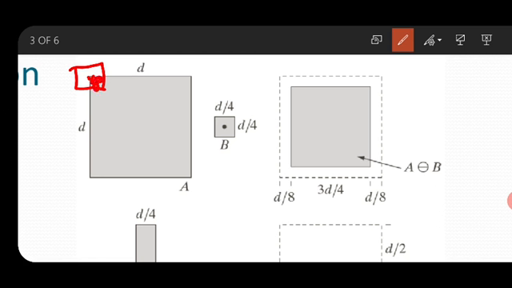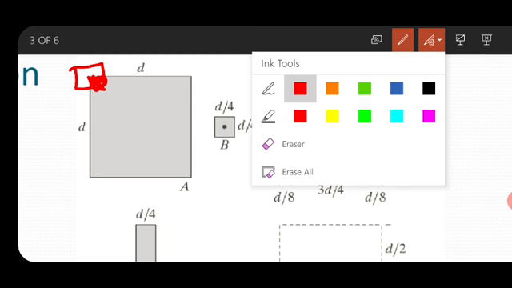Erase it. How much portion got erased here? I told you the structuring element is equally divided with D by 8. So how much portion got erased here? D by 8. Hope you understood. D by 8 portion of this image will get erased, because the structuring element has not covered the full image, so I have erased it. Hope you understood this one.